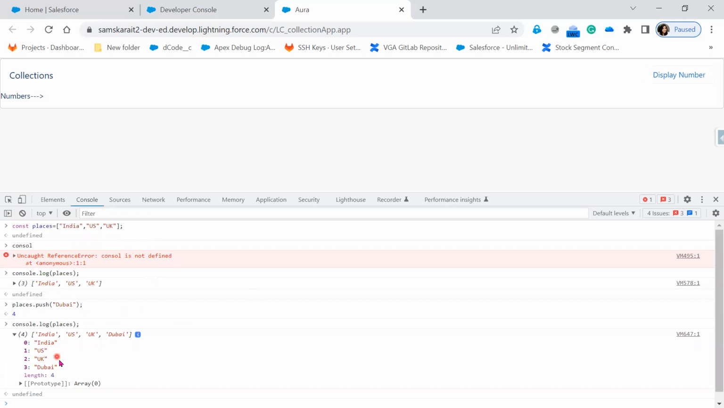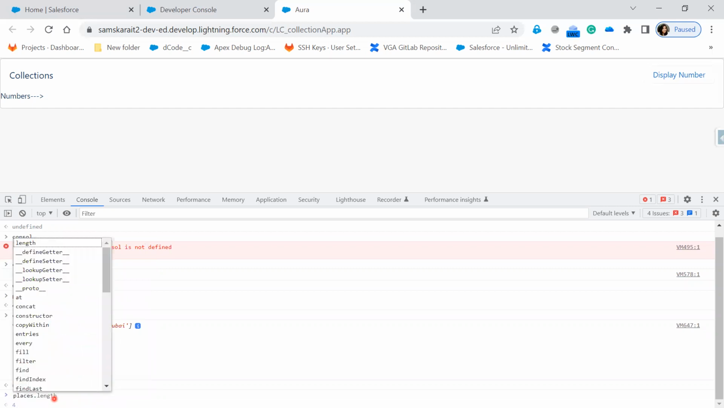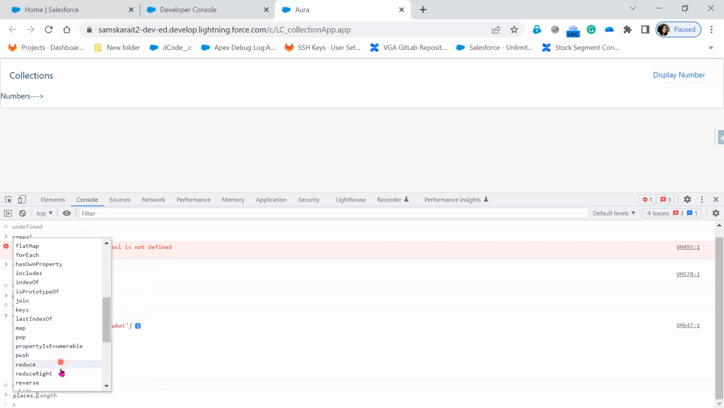What will happen if I expand it? It is going to show each index value. The index starts with the 0th index: 0, first, second, third. Total 4 values are there, so length is 4. Now we have different methods also. If you write places dot here, you can see so many are there. We hardly use most of them. We mostly use push and keys.